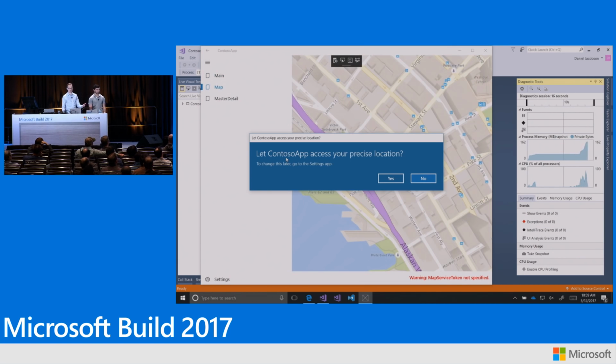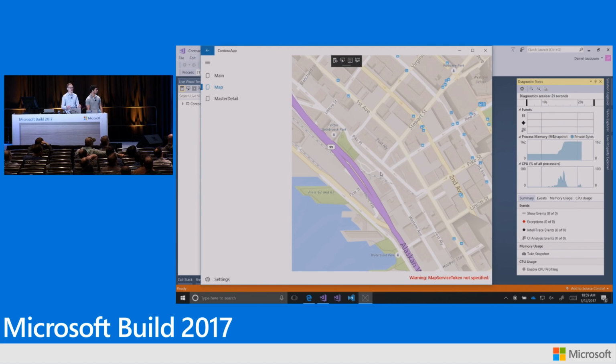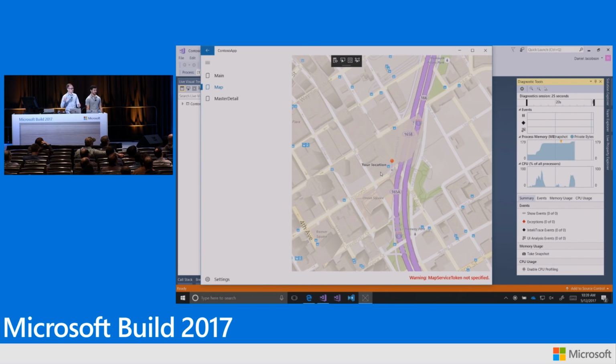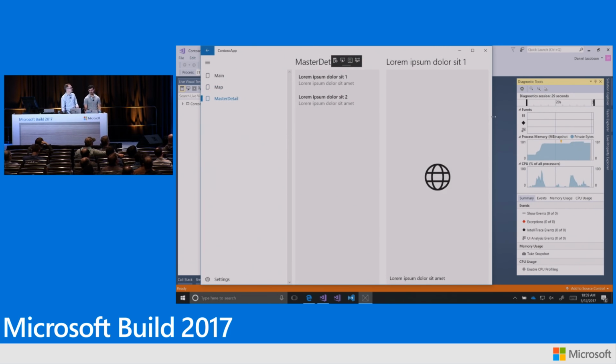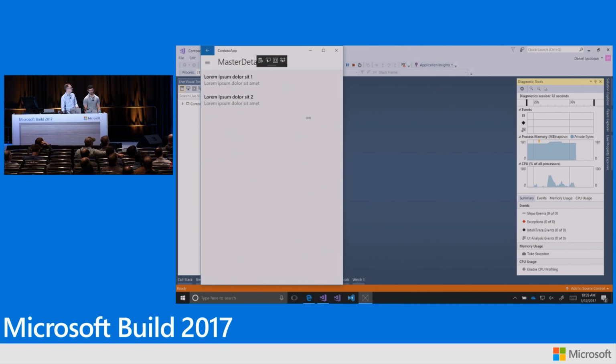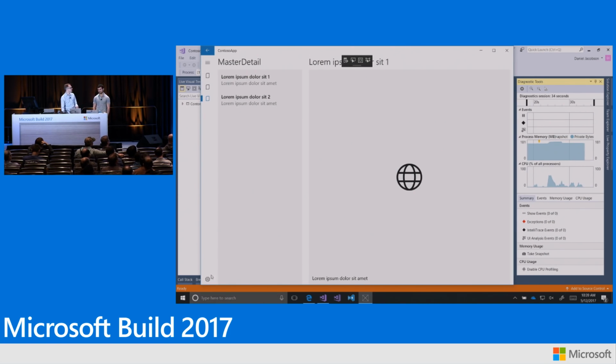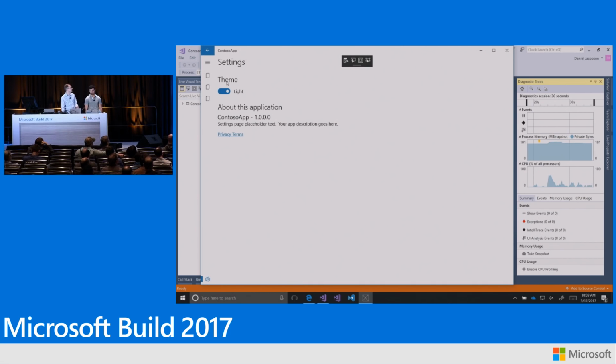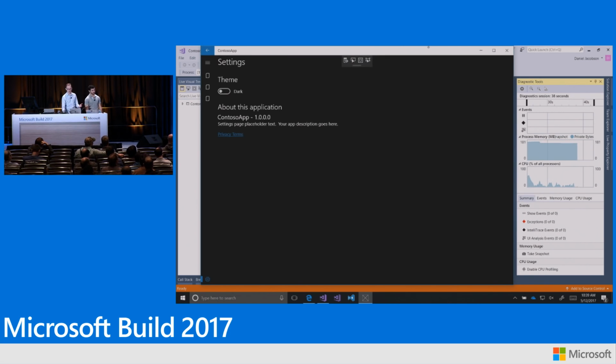We pull up the location prompts just like you would. We have a default location here at Pike's Place. I click OK. It's going to jump us to the convention center, and there we go. And we have master detail. We partnered with the design team to be sure that we have a responsive design by default. And we even have some wonderful theming support here, all built in.